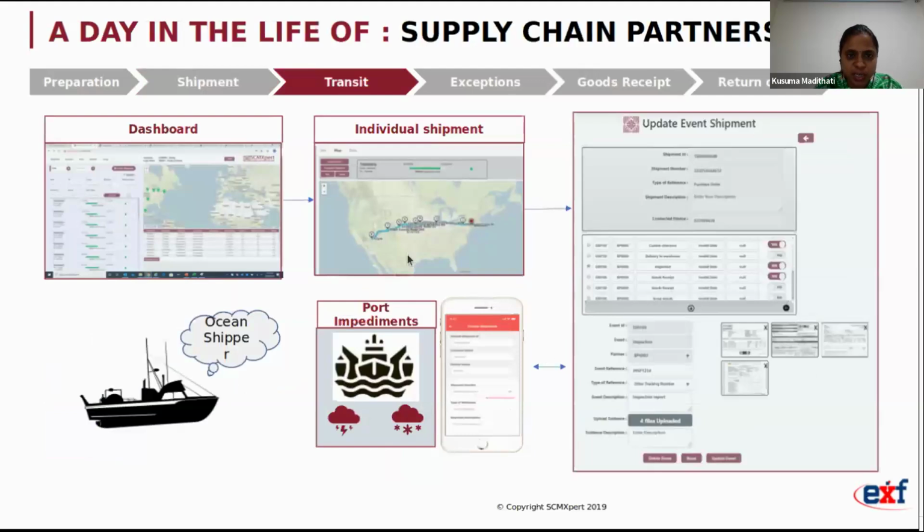And the next phase is the transit phase. In the transit phase, a lot of events will arise. We have to update the documents, upload some FTA-related documents, and upload some IDE-related documents. All of these documents will be uploaded with the help of the update event shipment. Here we will update the shipment under various parameters.